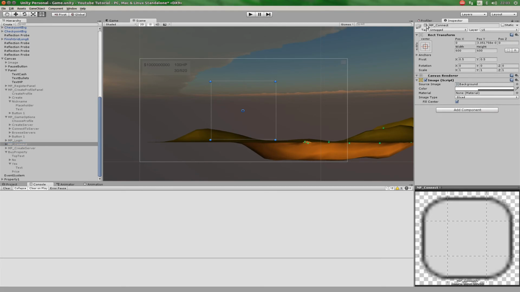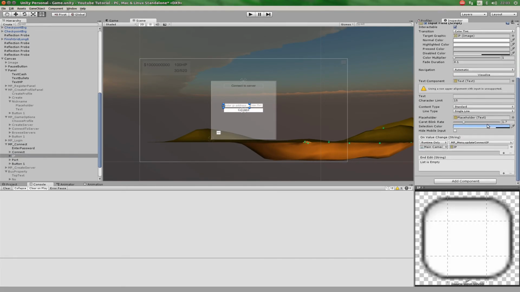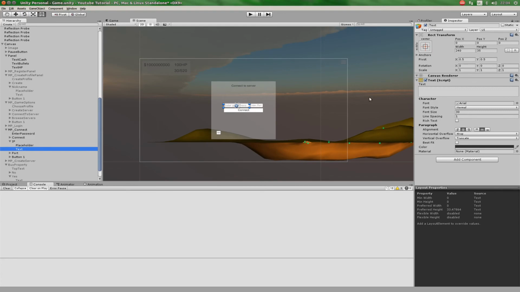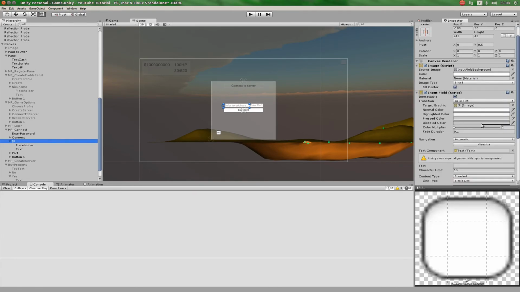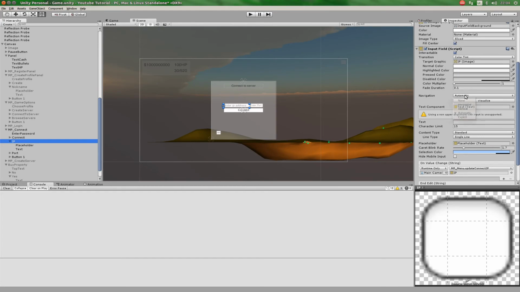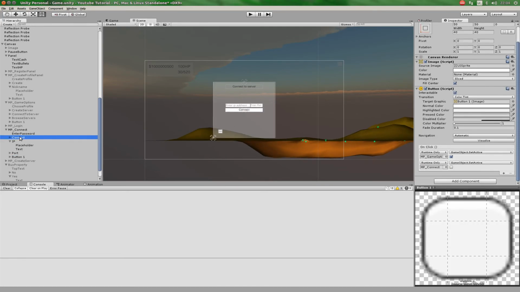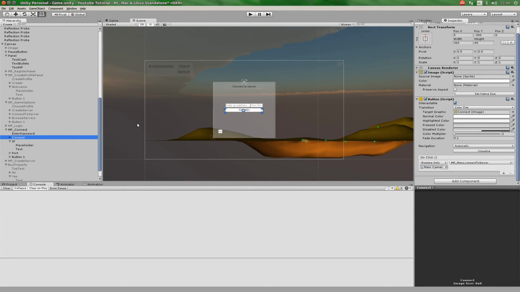So connect panel: IP address, placeholder, maybe 25001. Oh, it doesn't do it. Come on. Input field. Okay, whatever. On value change it calls a function update connection IP, and on value change here, update port. And then the button, not this one, calls the connect to server function.